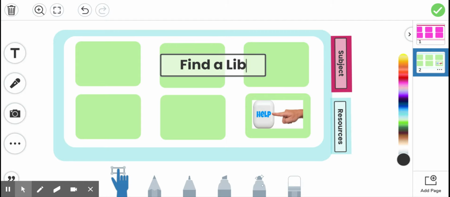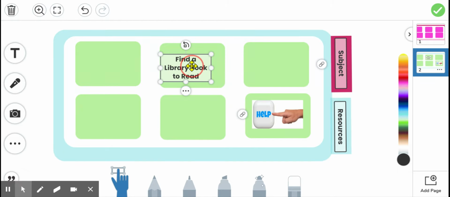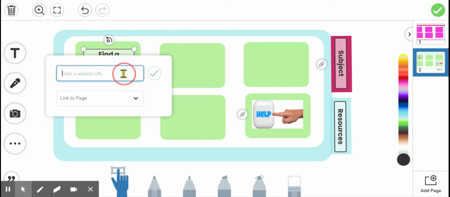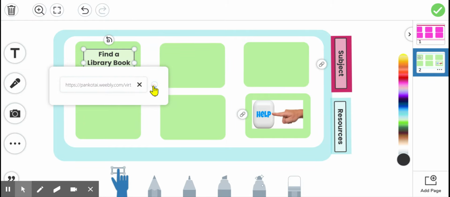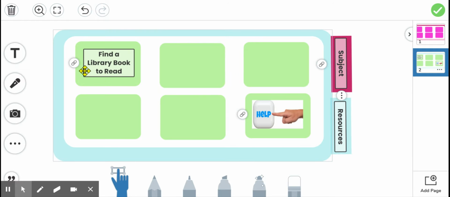Find a library book to read. And I'm going to shrink it down so they're going to know this goes to the library. And I'm going to link that picture. Control V again links it. And when the kids hover over this, they'll be able to go right to that website.